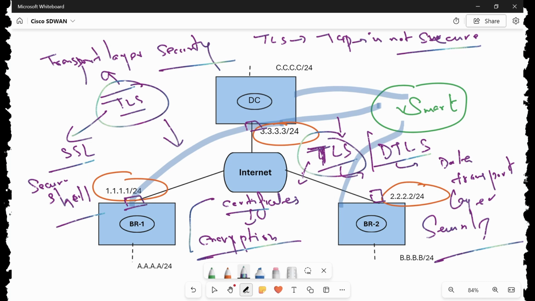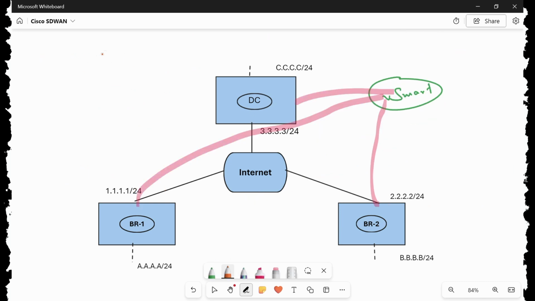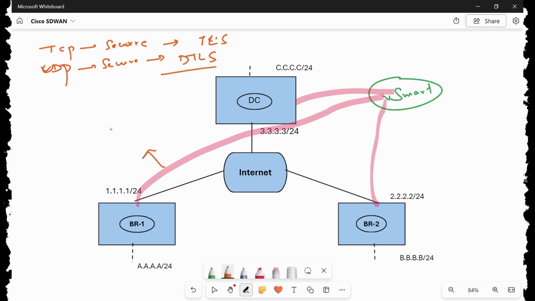As mentioned, when we secure TCP, it becomes TLS. The same goes with UDP: when we secure it, it forms DTLS. So these tunnels are TLS/DTLS.